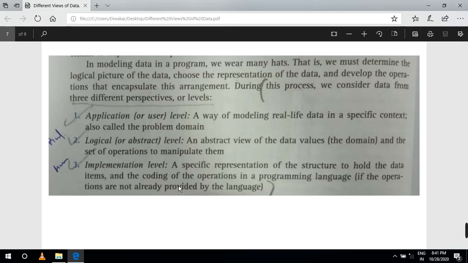அப்போ என்ன platform select பண்ணிட்டேன், என்ன domain select பண்ணிட்டேன், அந்த domain base பண்ணி what all the data items, what all the details you have to calculate. That details you have to implement it for a programming languages if the operations are not already provided by the language. அதுதான் வந்து not provided already, நம்ம அந்த languages நம்ம யூஸ் பண்ணிருக்க முடியும், அந்த மெத்தட நம்ம எடுக்க கூடாது. அதுதான் வந்து as a application, as a logical, as a implementation method is we are declaring for a perspective levels of a different views of data.